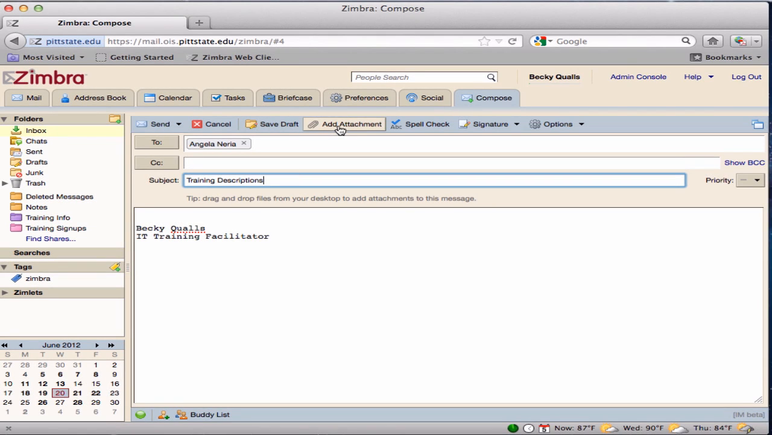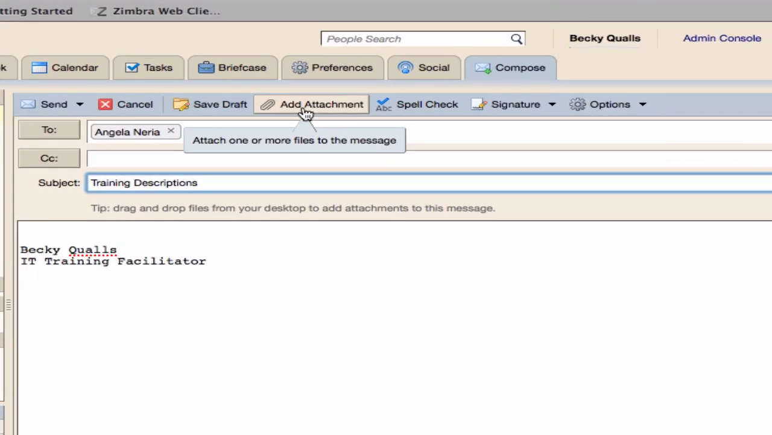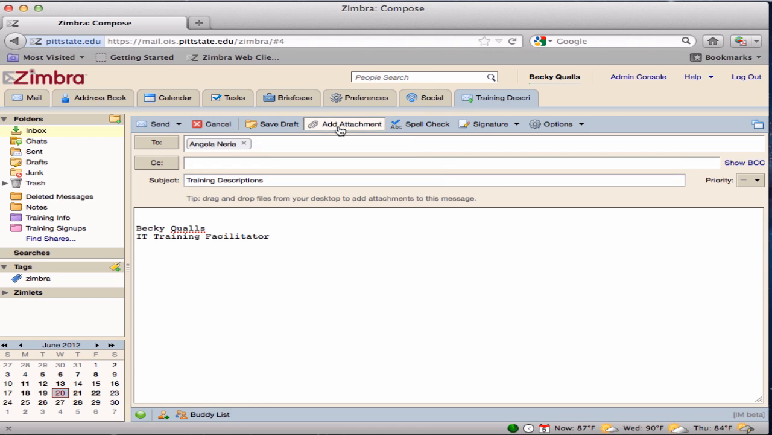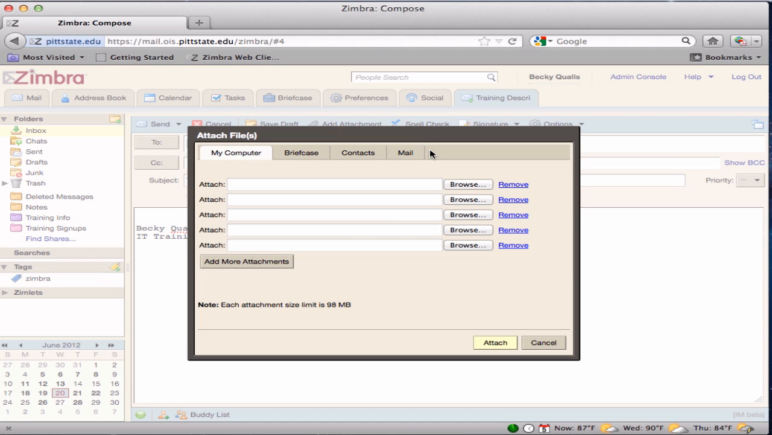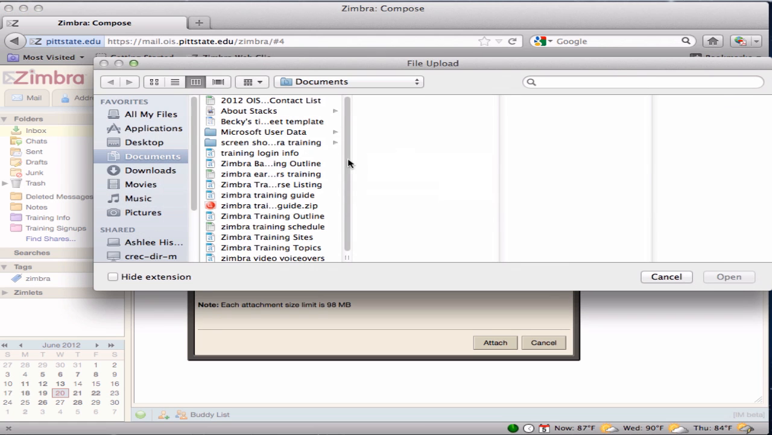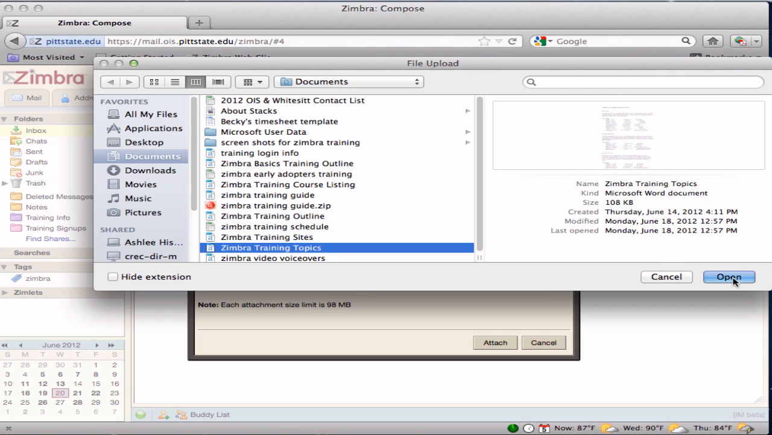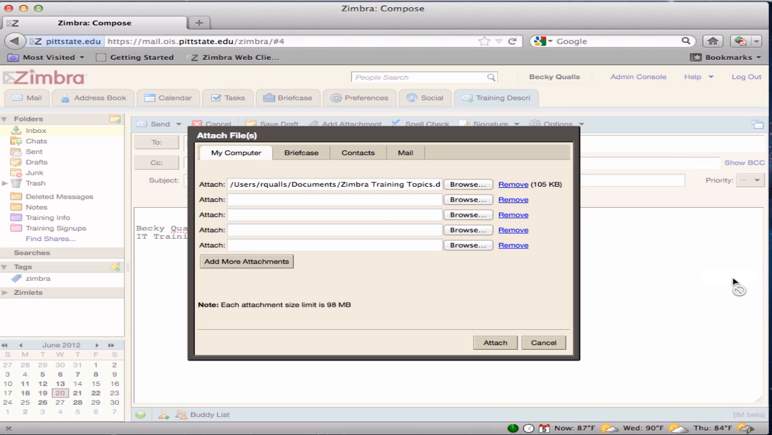To add an attachment to a new message or a reply, click on the Add Attachment button on the toolbar. The Attach Files dialog box will open. Click on the Browse button and locate the file on your computer. Click Open. The file path will appear in the Attach window.